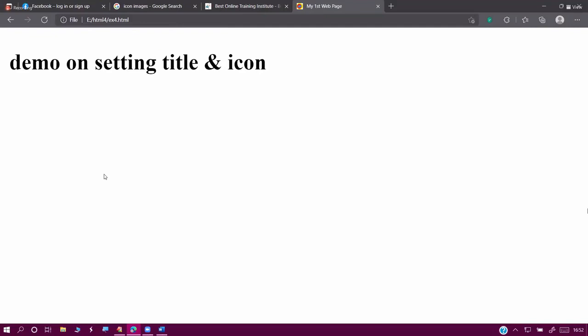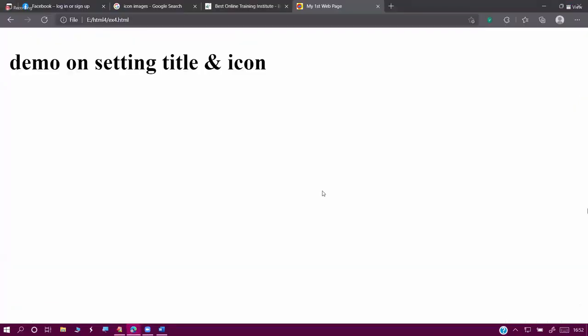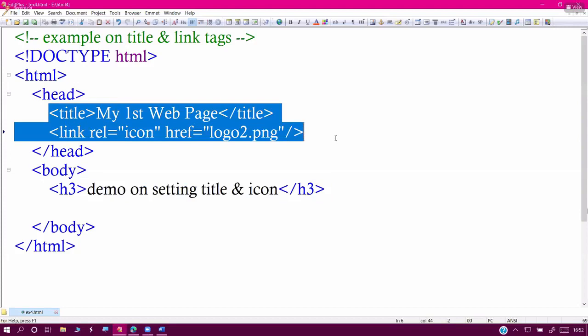Why does this message come onto the web page, sir? Because of the body section. Inside the body section, I created the H3, and it is displaying on the page. These are the information about title and link.